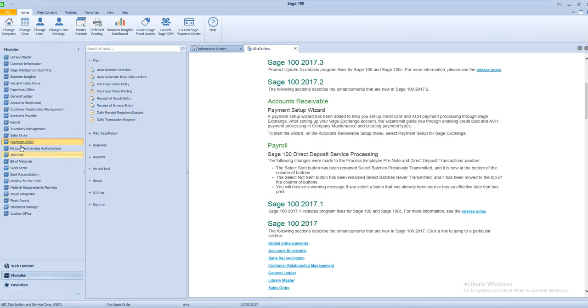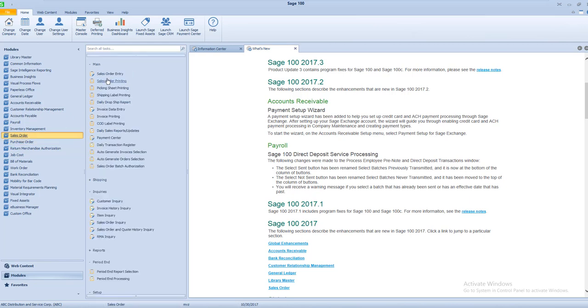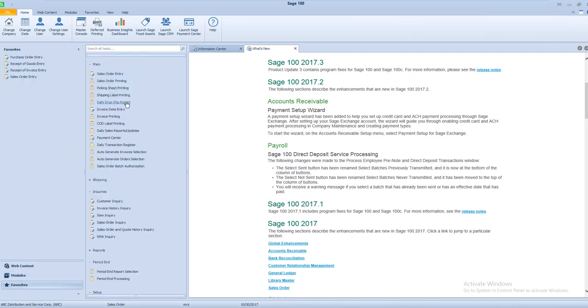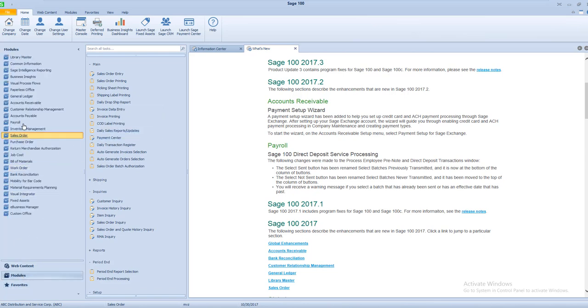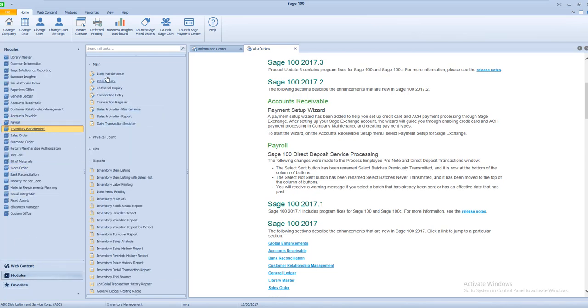Coming back to Menus, the menu bar, I'm going to also do the same thing with Sales Order. I'm going to add some sales order items to my menu, and I think I'll also bring in an inventory.